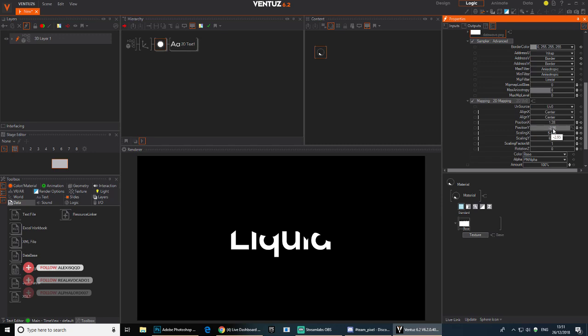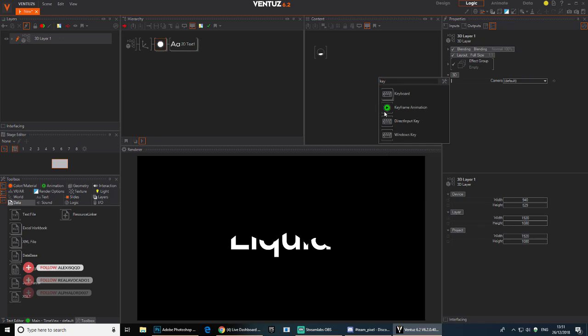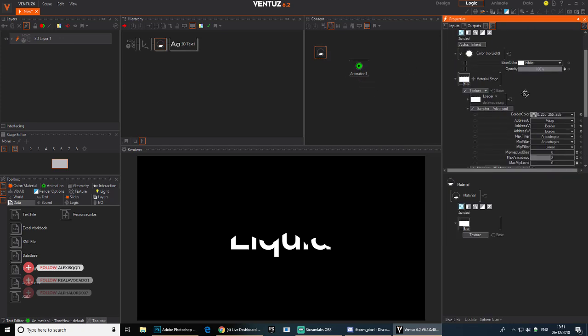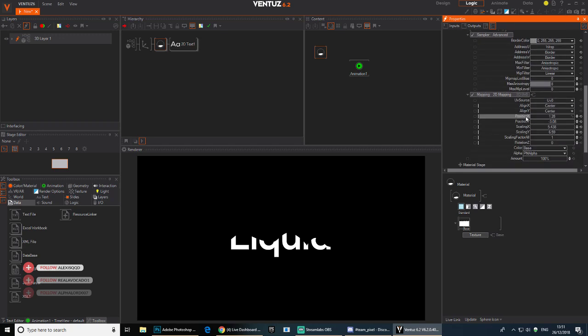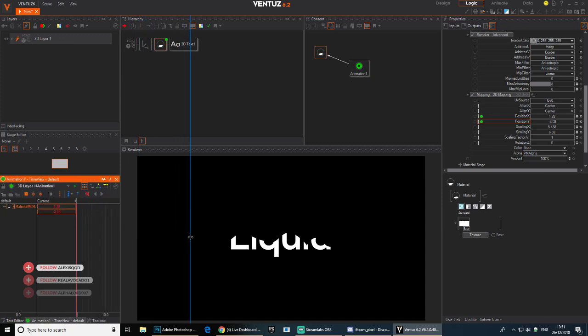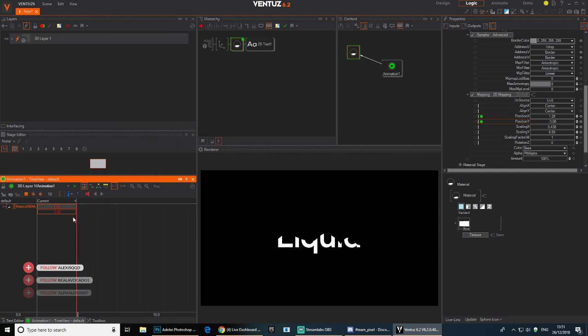So we're going to animate two things on the 2D mapping property. I'm going to animate the Y position as it fills up, and the X position. So I'm going to get a keyframe animation node and take the X and the Y position. Go to my timeline and make this slightly bigger. In the timeline here, I'm going to change this to seconds, because I like to work in seconds. I'm going to move this so we can see which one's which. That's the Y position.